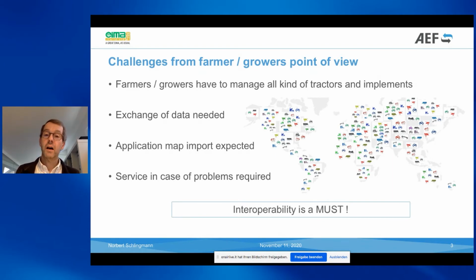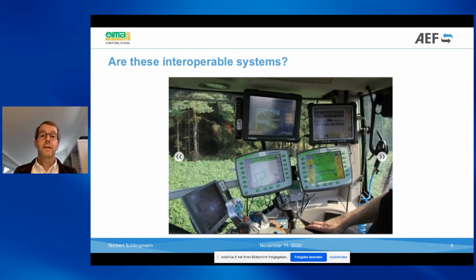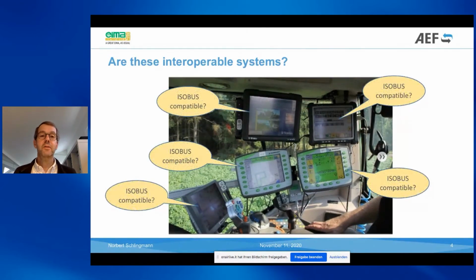What are our measures? Look at this picture. I'm pretty sure you have seen it in former presentations we made. Are these systems compatible to each other? Are these systems ISOBUS compatible? I'm pretty sure that these systems are interoperable, can send information to others, but if they are all compliant to ISOBUS, that is a totally different story.